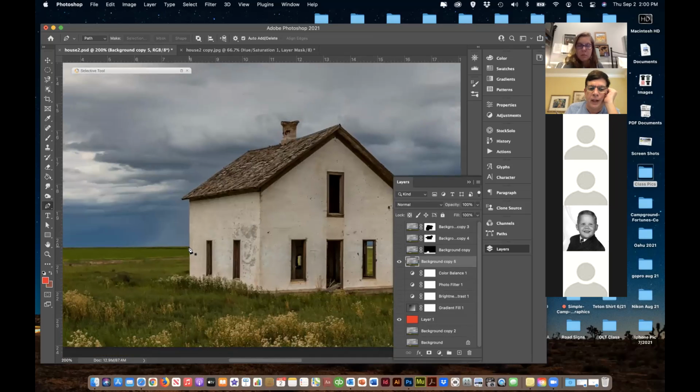I'm going to just click a point, and if I hold Shift and click another point, it makes a straight line. And what I'm doing is I'm tracing, in this case, along the house by clicking. And every time I click, it adds a point, and it's adding a line.